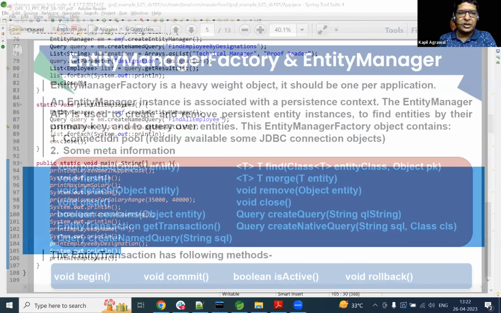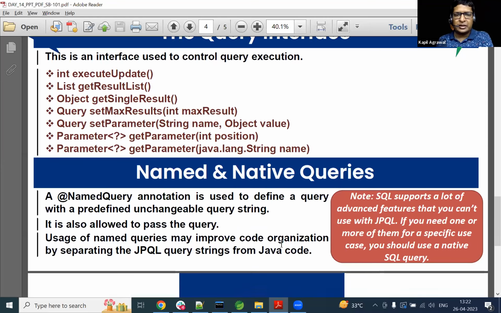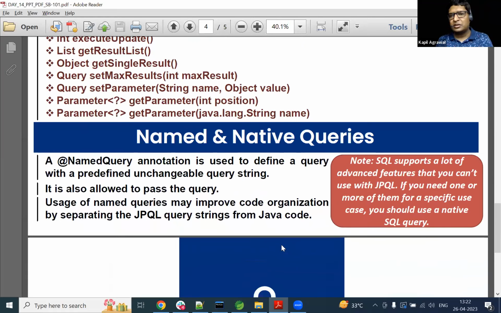Everything is done for us. Similarly, if I'm talking about this PPT, then named query. So you can see that the same thing is available. See, a named query annotation is used to define a query with a predefined, unchangeable query string. It is also allowed to pass the query. Use of named query may improve code organization by separating JPQL query from the Java code.